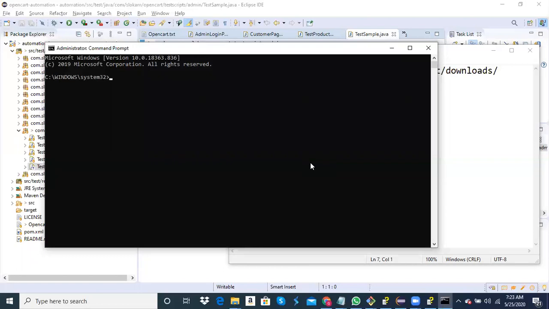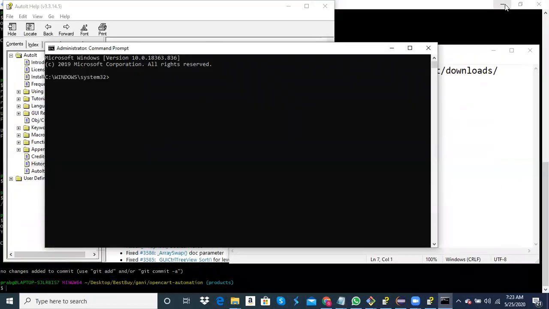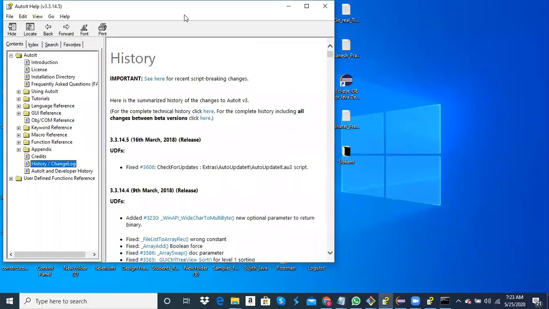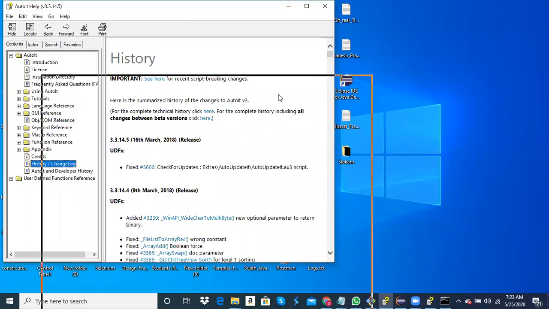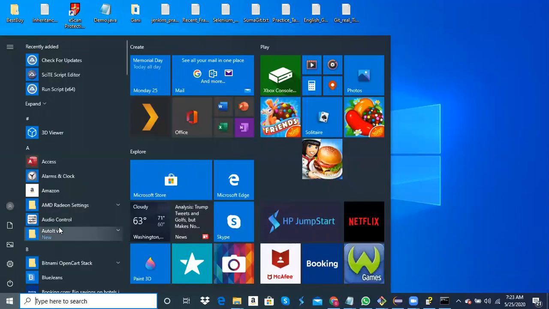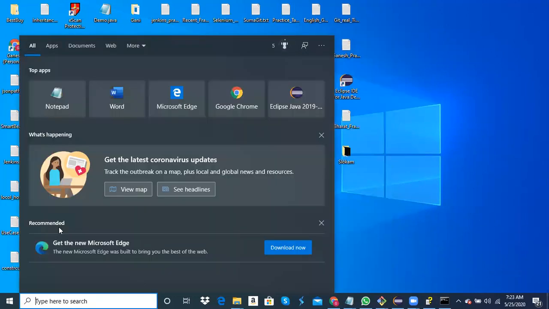Ganesh, I cannot access. Can you open the C drive? One second. Actually, I think in the remote there will be a problem with the administrator portal. When we use the administrator command prompt, we'll check it out.